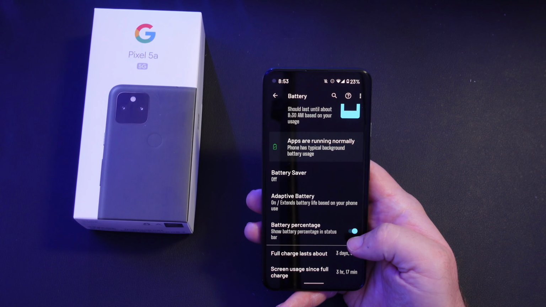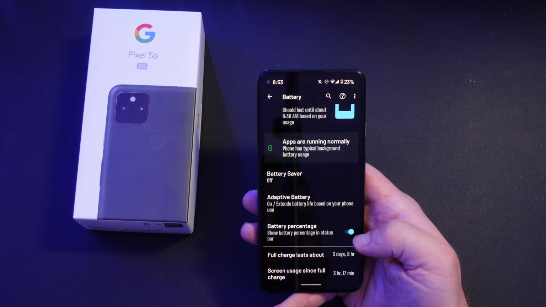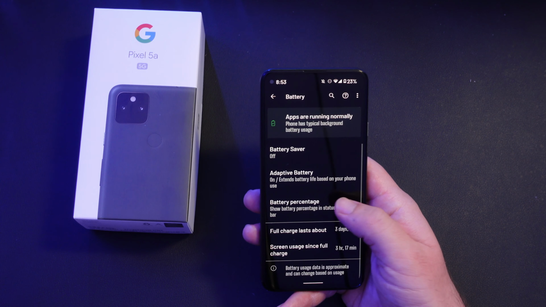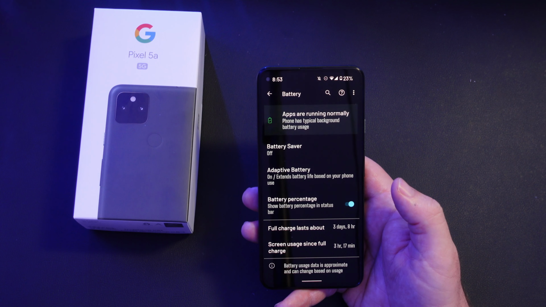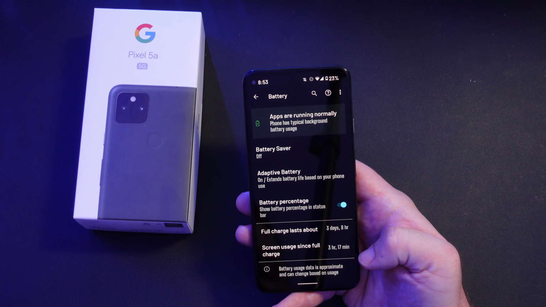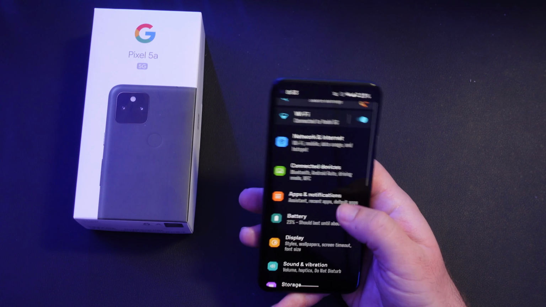If you want to see your battery percentage like I have at the top, this is where you're going to be. You'll see it right there. There's the toggle, just turn it on. And then at the bottom here, you can also see when you last fully charged and how much screen usage time since the last full charge.